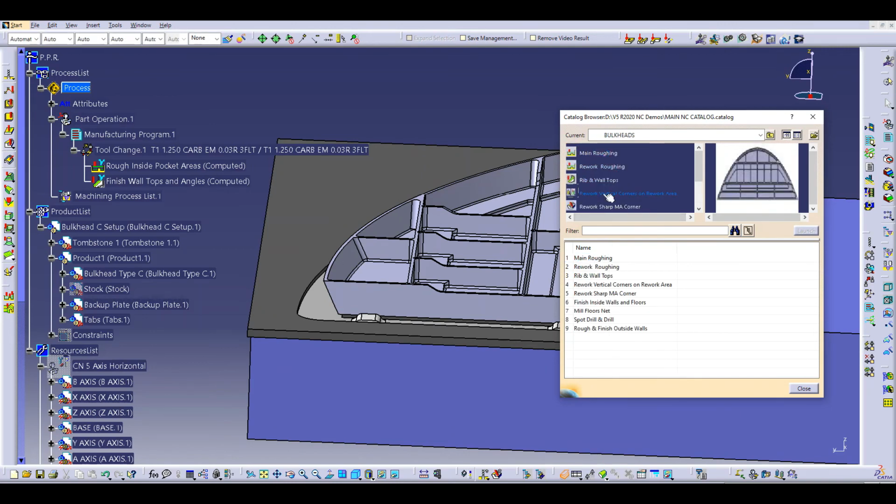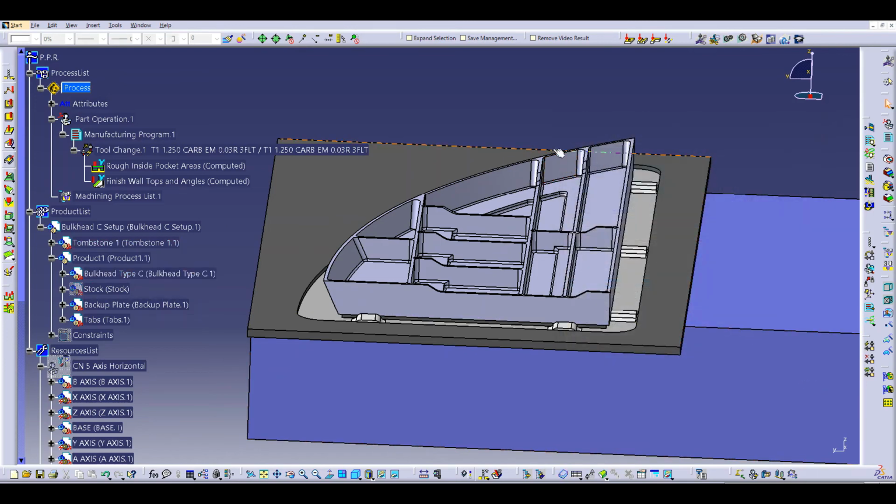And now the next one is rework vertical corners on rework area. Okay, so that's going to be those areas in the corners where the cutter was large. We're going to take some more material out of it, but I need to create a rework area first. So I'll go ahead and cancel out of this and come over here to the side, and you see this looks like what was in the picture, this rework area.